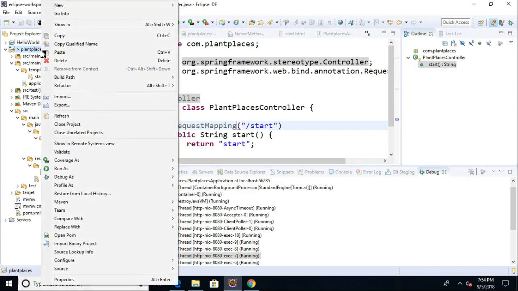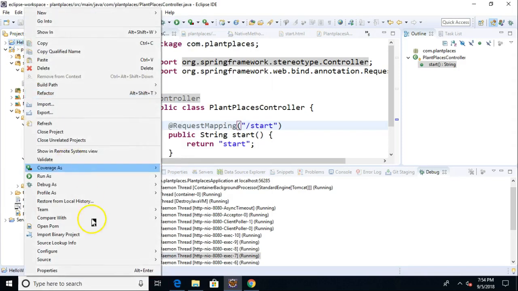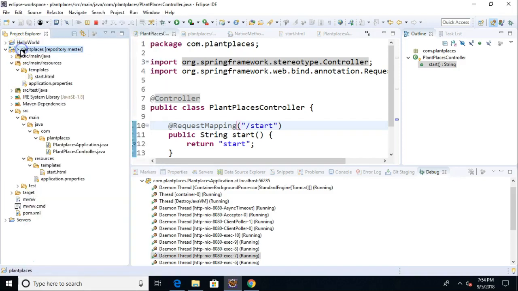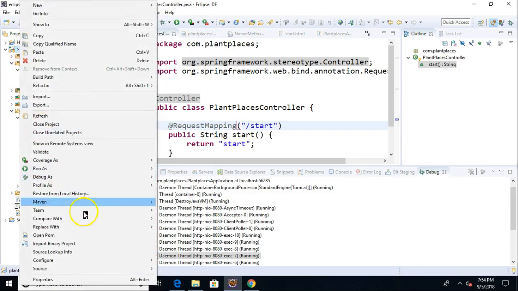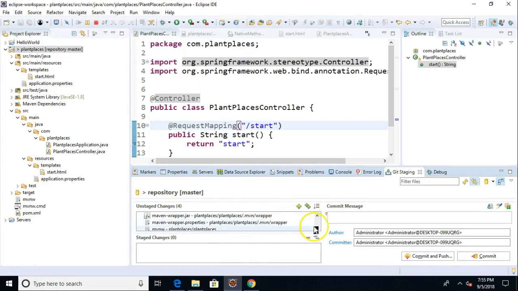So I've already done that step in this Plant Places project. If you go under team, you'll see that it has a lot more options than the ones we just saw under Hello World. So initially you just see apply patch and share project, but after you actually set up the GitHub repository, then you get a whole lot more options under right click and team. One of them is commit, which means basically just commit anything that I've changed. And so I can go ahead and do a commit. I don't think I have anything here now, nothing that's significantly changed, so I'm not going to worry about it.